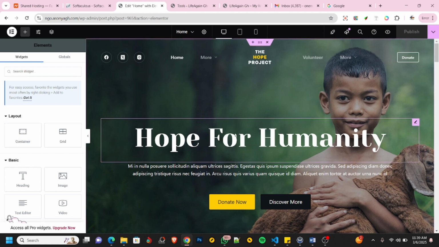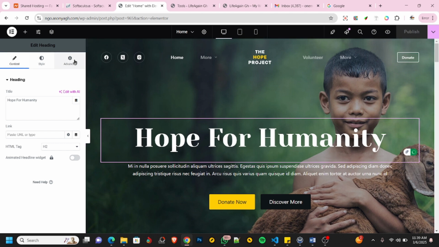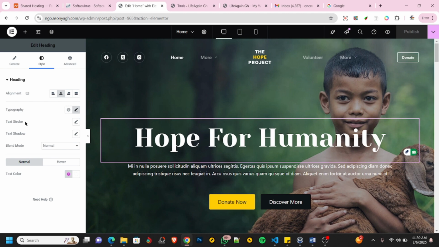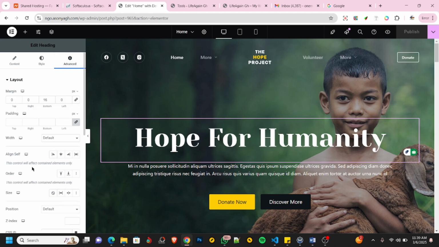expand and then give you additional 3 tabs: content, style, and then advanced. Content is for editing or modifying the content itself. Style is for styling the content, how it appears and all that. And then the advanced gives you more advanced features like positioning, the size of the element and all that. So you can do all those things with this. So for each element, it comes with these 3 features.